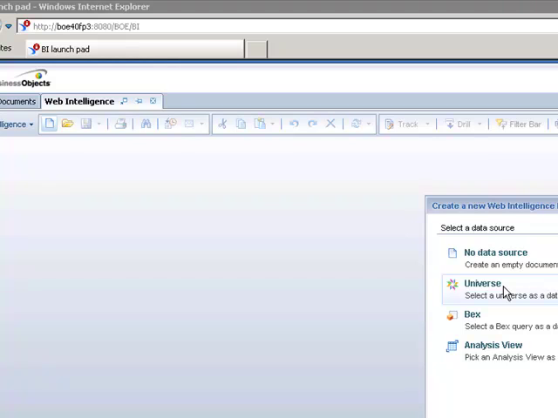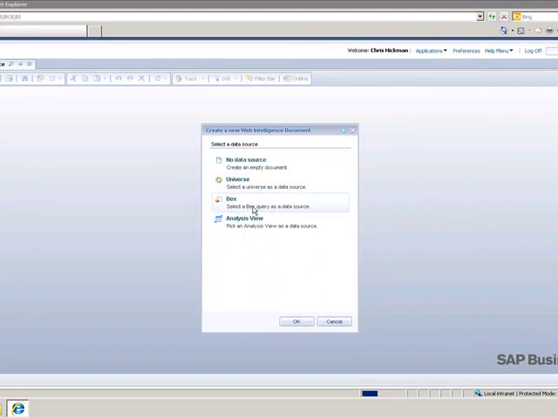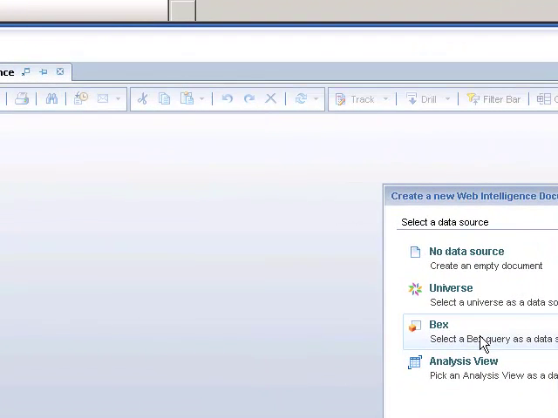A universe is your traditional idea of a universe. We can use legacy UNV files. We can also use the new semantic layer UNX files. You can use BEx queries from your NetWeaver system. You can also use analysis views from SAP. So I'm going to click Universe and hit OK.